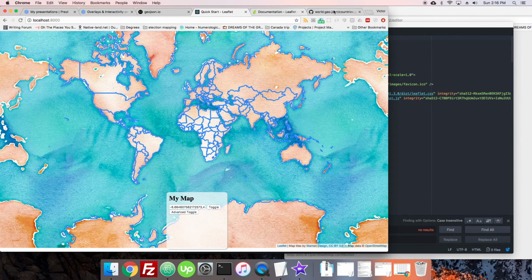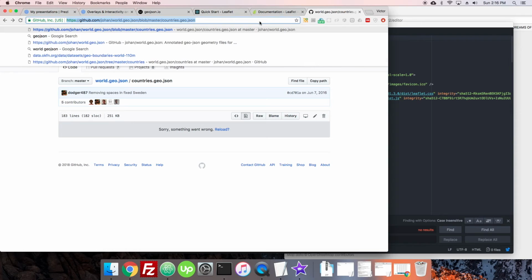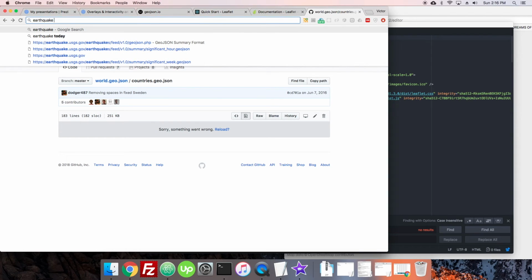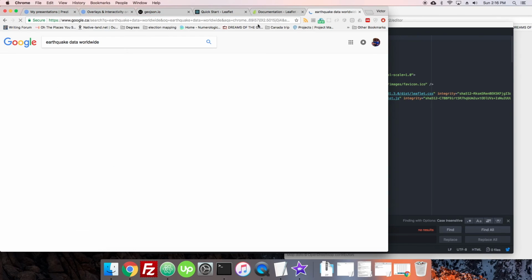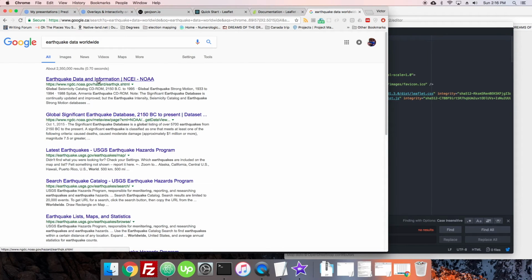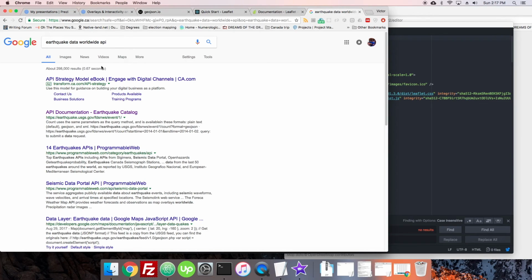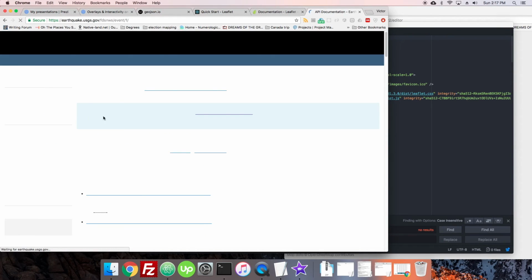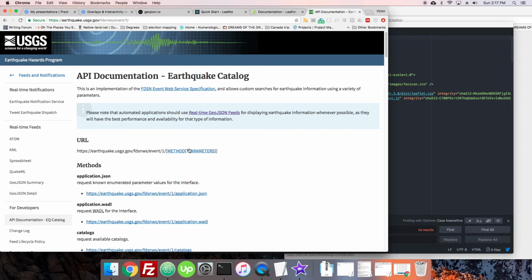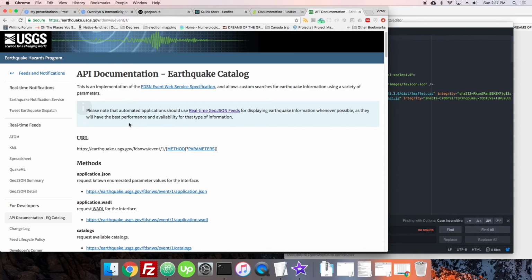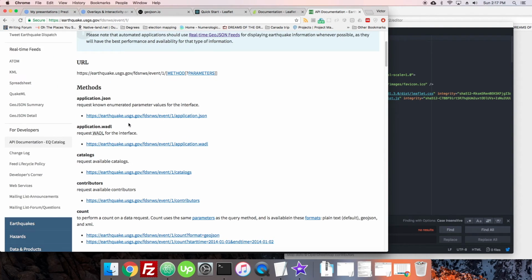Okay, so let's head out, and what I thought would be cool to look up is earthquake data worldwide. That's kind of what I was looking for. You can see I did have things show up. Now where were they? Are they here? Here we are. So we just go to earthquake.usgs. You can see they have all kinds of information about worldwide earthquakes.